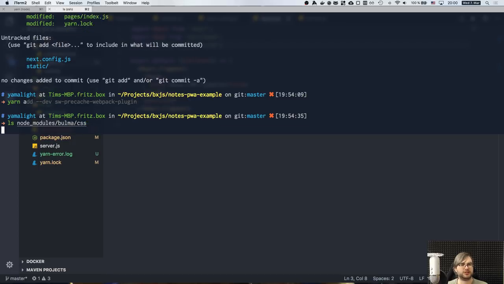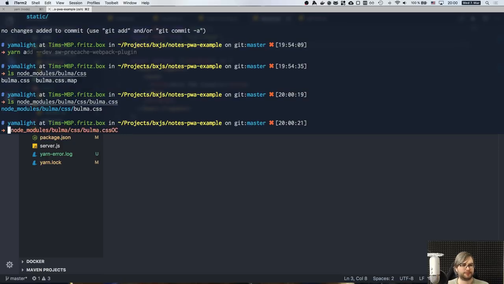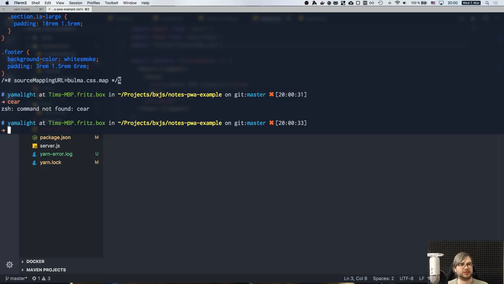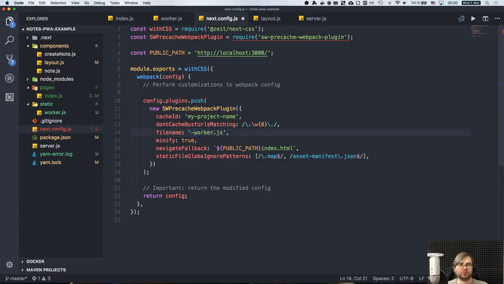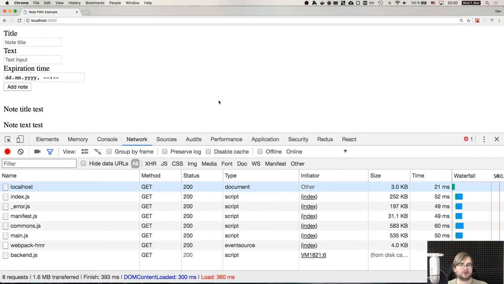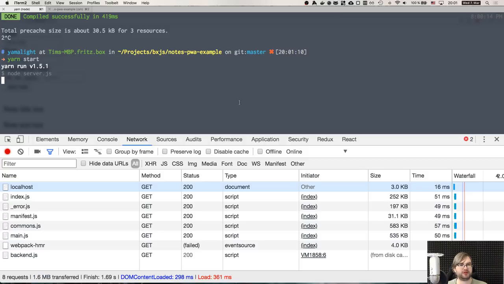Node modules, Bulma CSS. Bulma CSS, okay, so whoops. Oh, come on. No. Yeah, that looks like a correct CSS indeed. I should keep that. So why are you not loading? And worker. Dash ID, yes. Notes. PA example. Map. Manifest. Minify. It skips it somehow. No, it doesn't. Don't cache burst URL matching. Yes, dev dependencies. That's still, so we modify the config a bit.